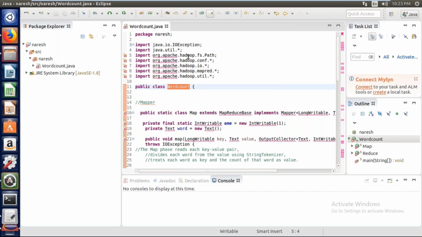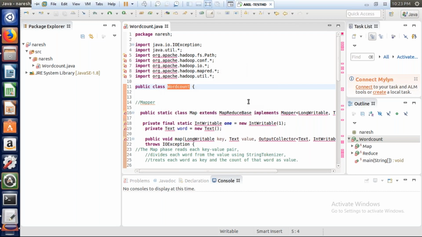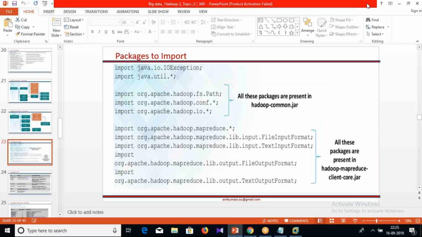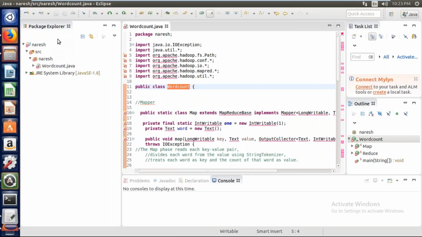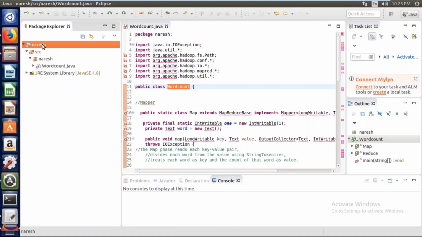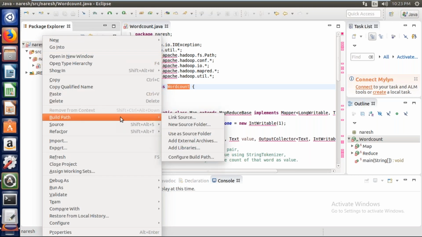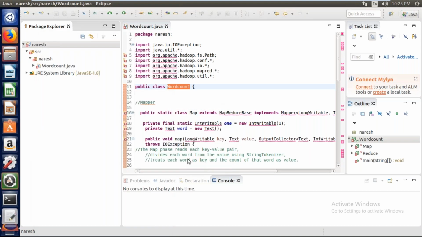So for that, what we need to do is add external libraries. So what are the libraries? This hadoop-common.jar and hadoop-mapreduce-client-core.jar. So we need to add these two jars here. So let us add. How to add? Click on your project. Here you'll have the build path, and go with configure build path.